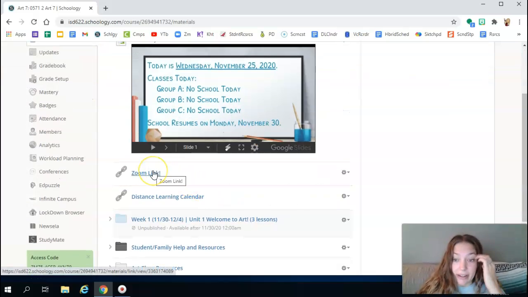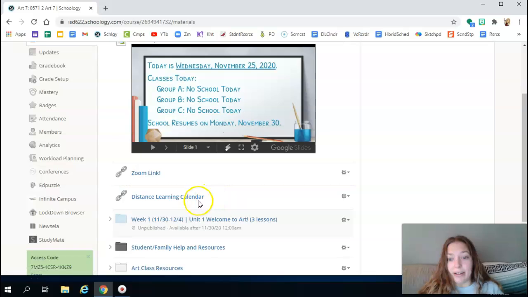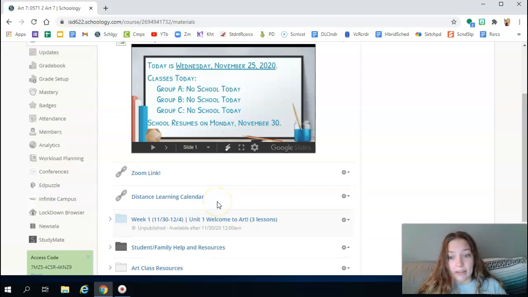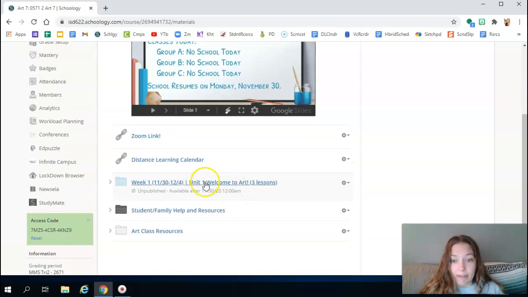Alright, underneath there I have our Zoom link. I also have our distance learning calendar. That will show you which days, again, we have Zoom. It'll also show you which days are no school days, so that's helpful too. Then we have our weekly folders, which are starting over, again with this fresh start.